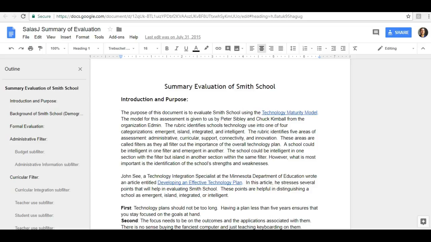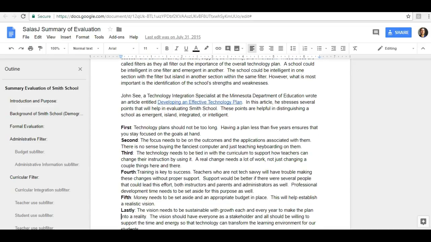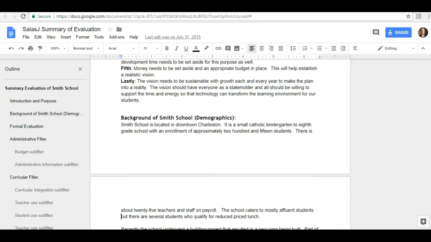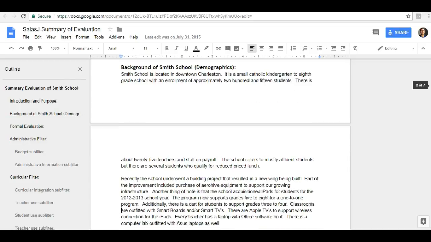In my next artifact, reflection on practice, I reflected on the performance of my school when it came to technology. I wrote a summary of how we were doing by identifying ourselves as emergent, island, integrated, and intelligent based on a model by Peter Sibley and Chuck Kimball. You can see that we evaluated ourselves on items with administration, curriculum support, connectivity, and innovation. This certainly helps to get the big picture of where our school is going with respect to technology needs.